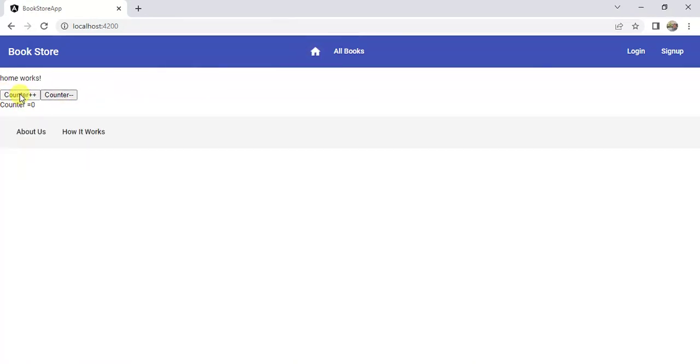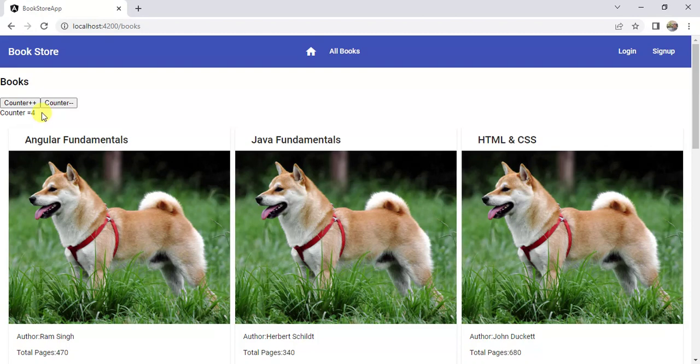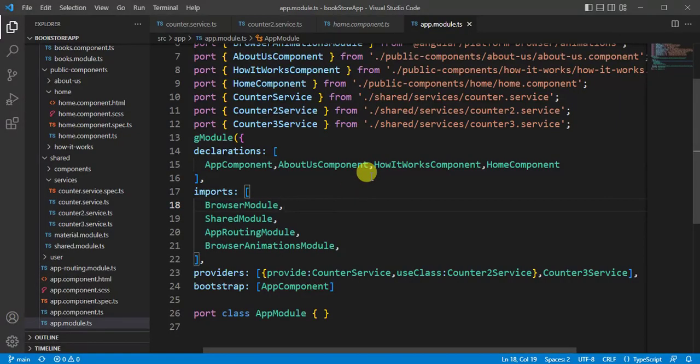If I click this counter plus plus, the value is increasing by 2. If I click this button, the value is decreasing. If I go to all books page, see here we are having the same counter value. It is increasing and it is decreasing. It is working fine. In this video we will understand about existing provider.